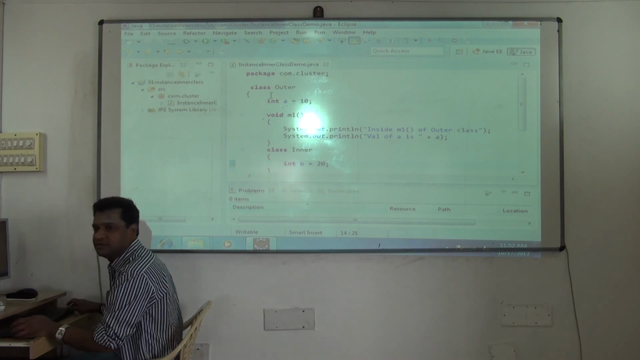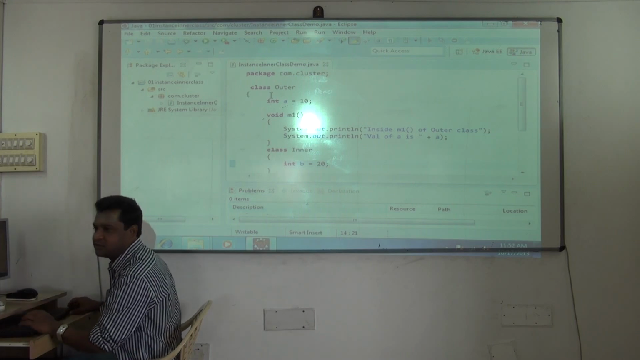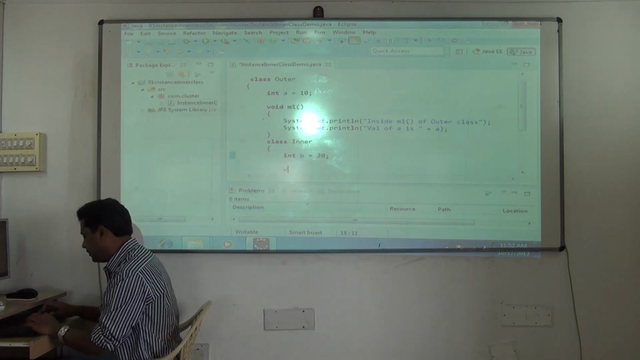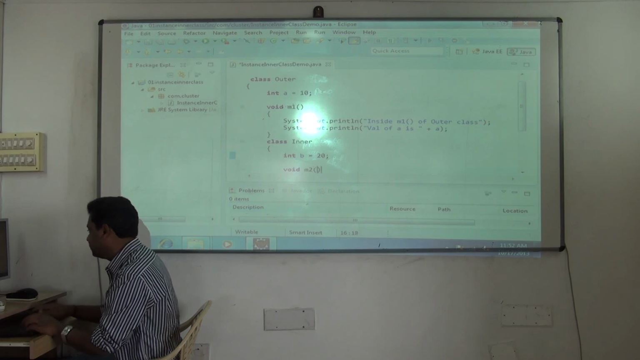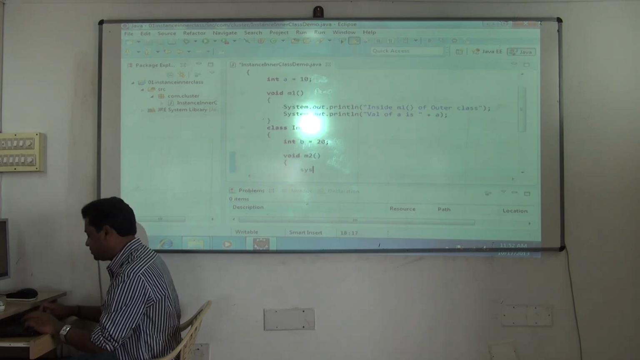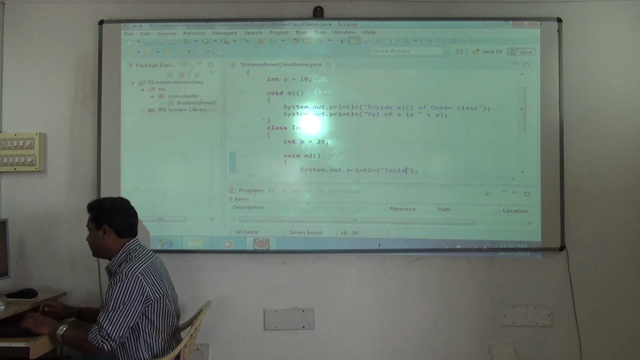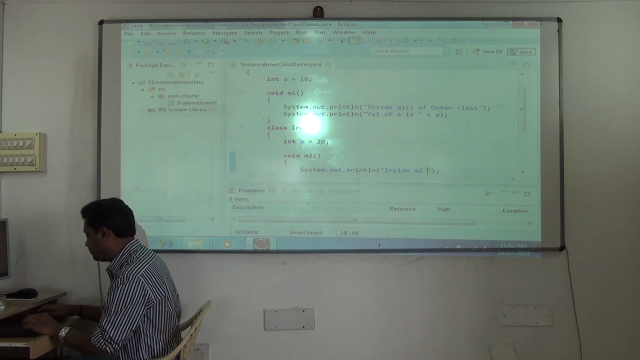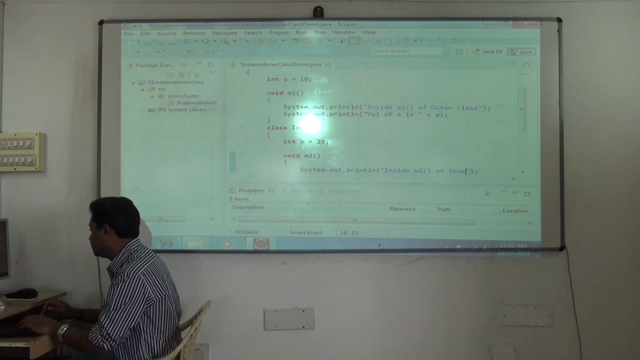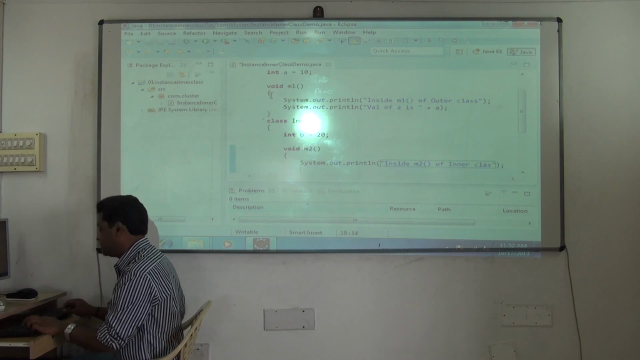So here I have my member int b = 20. Yes, it can have members. Why do you write a class? To write members only. So an inner class also can have members. Next, I'll write a method, void m2. Yes, valid. See this. System.out.println, I can write inside m2 of inner class. Valid. No issues.